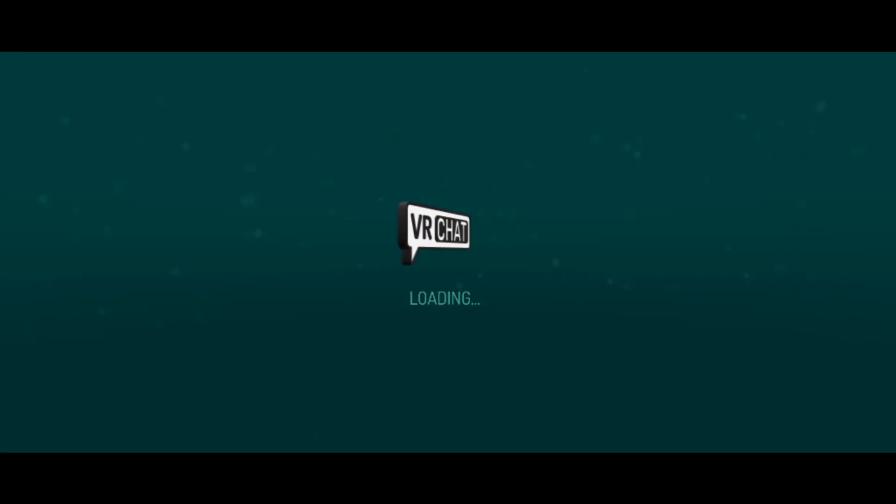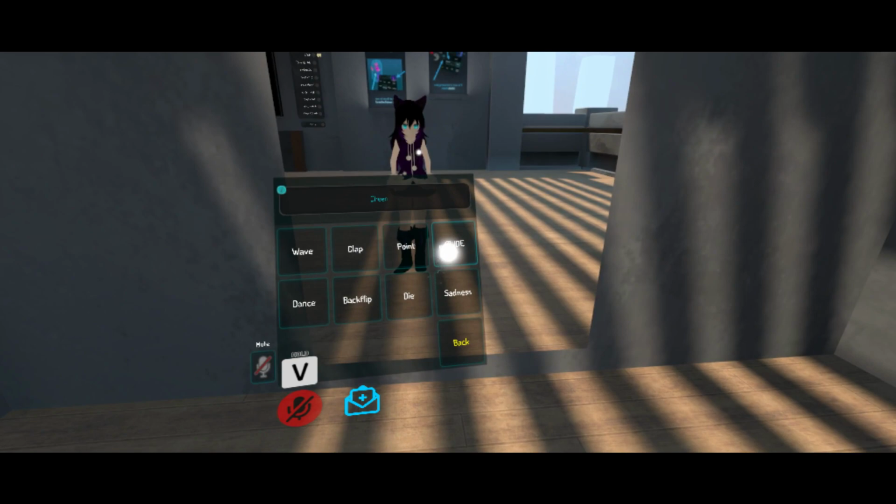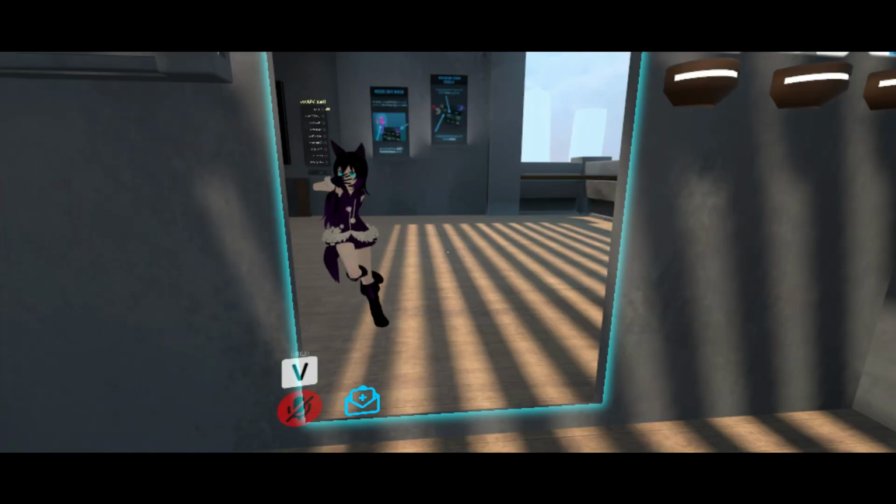Load up VRChat, go into your emotes, then select the animation that you chose to use in Unity. And now, as you can see, your avatar is dancing the night away.